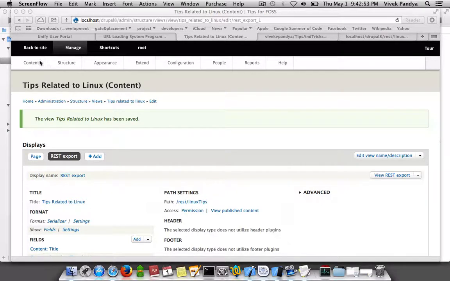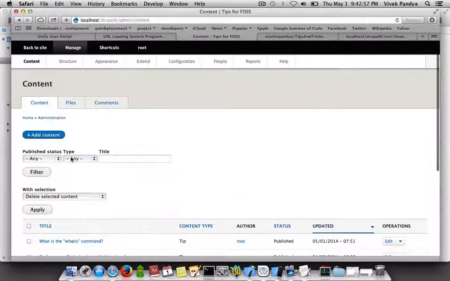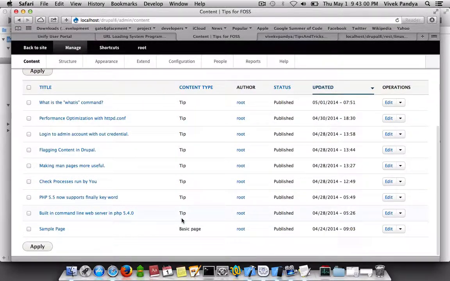I have created a content type called a tip, and the tip basically has a title, a body, and a tag. A tag uses taxonomy terms like Drupal, Linux, etc., for which I have also defined a vocabulary. After that, I have created a view that displays tips related to some specific tags like Linux or Drupal. I recommend that if you don't know how to create a view, you watch some tutorials on YouTube first and then come back to this video.